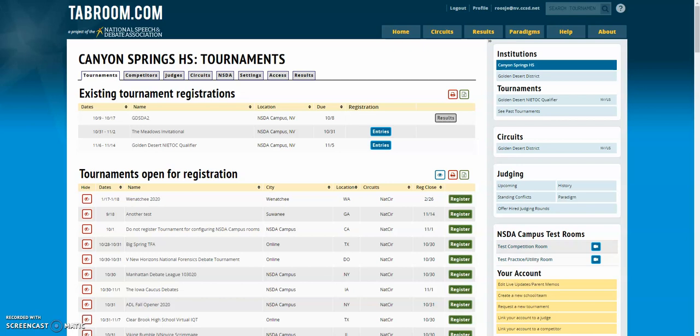bit difficult to find those invoices after the tournament happens, especially because your existing tournament registrations are only going to show up the tournaments for the particular month that we're in and upcoming after that month. So if we need to find the GDSDA 1 invoice, we're going to have to go somewhere else.